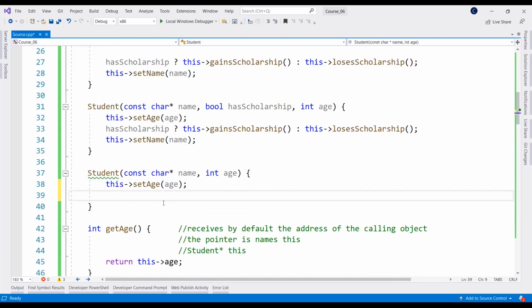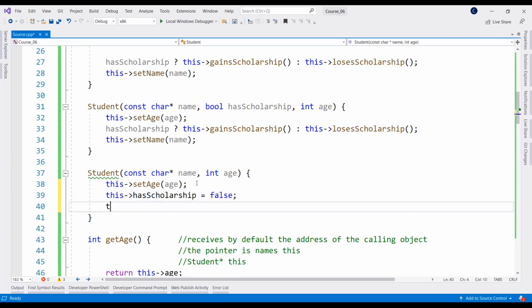That's why I always start with setters and getters. Even if you don't define all the setters public, at least define them private because you want to use them here. So you see the advantage. The code has very few lines, which means it's easy to read, understand, change, and so on. So in this case, for scholarship, I will say false equals false. And now I have this set name, name. Okay, so again, this is another constructor.